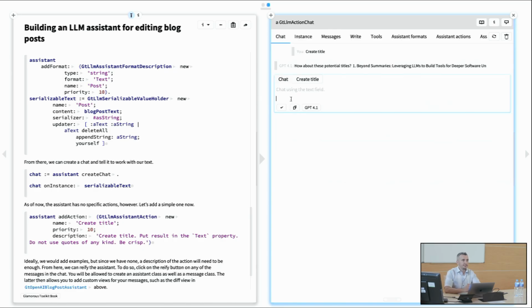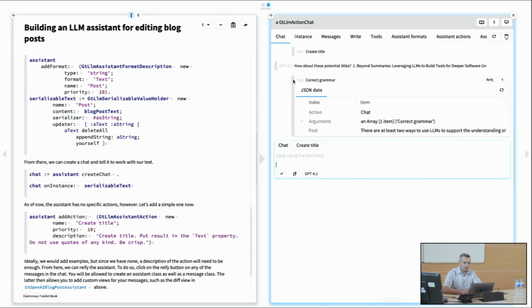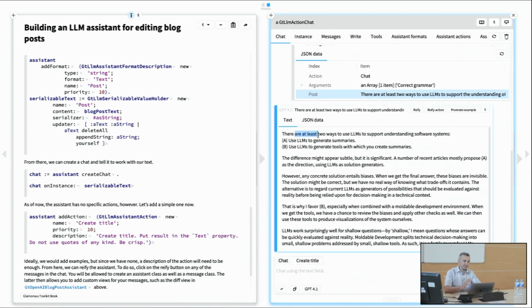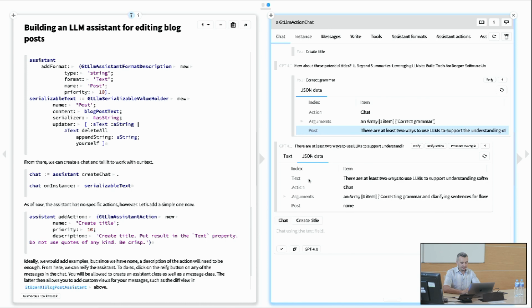But next, let's try to add the correct grammar, but this time just from the chat. So we could say correct grammar, so we could send it this prompt. And here, I would like to change something afterwards, because if we look at what we send, we send it, for example, a JSON data structure, and we gave it the content of our blog post in this post attribute. And when it sends it back, sometimes it sends it very differently. It just sends that, usually, see, post didn't send anything, and it sent it in text.